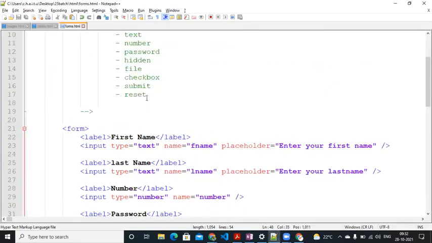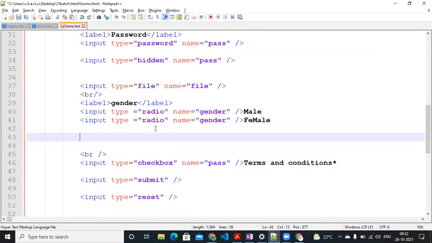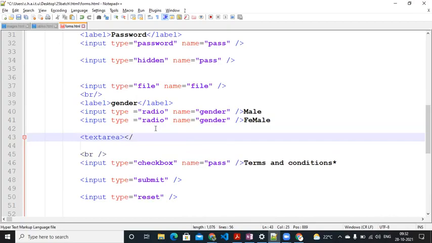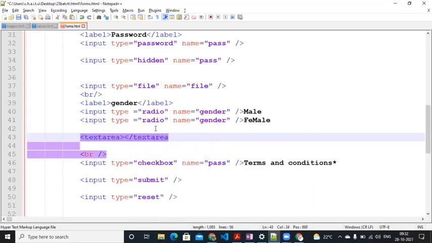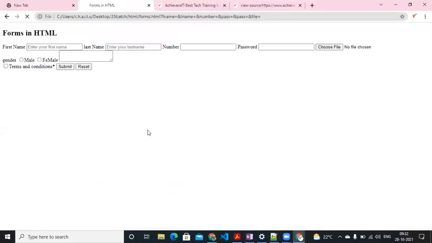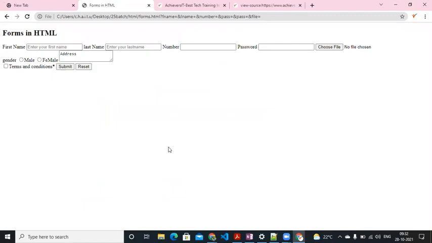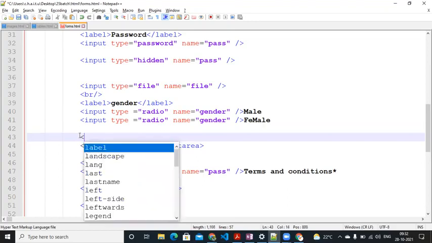Now we have discussed submit and reset. Next, we'll try to add one more: textarea. There is a tag called textarea. What is this textarea going to do? I'm going to reload. I'm going to add this as address. I'll give a label as well.